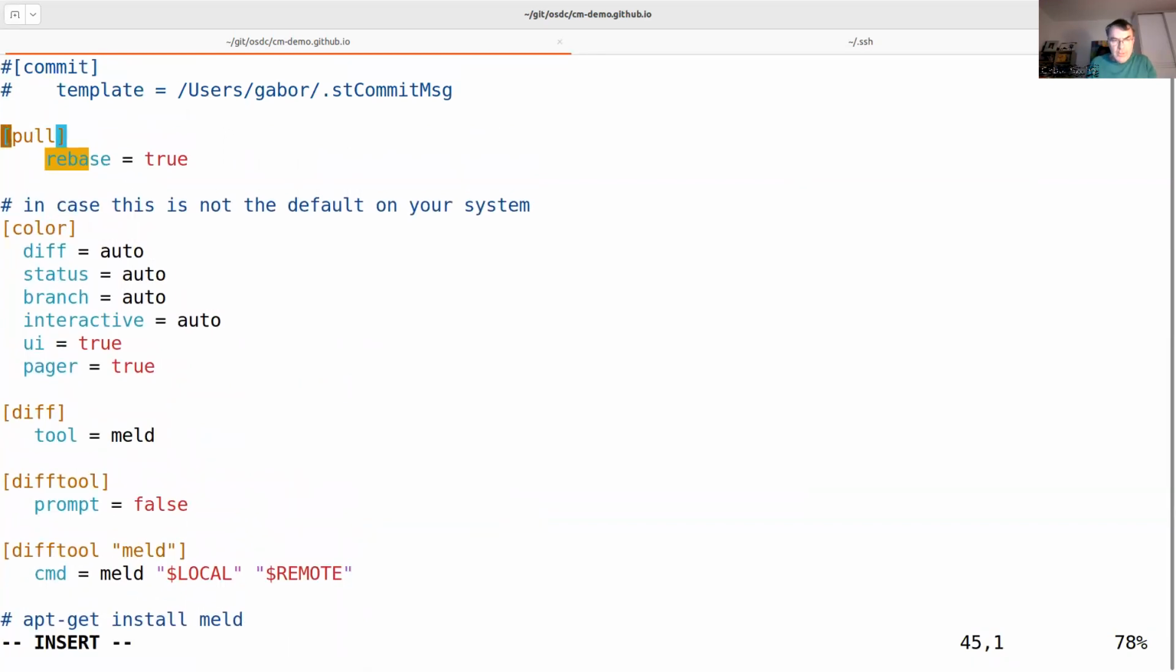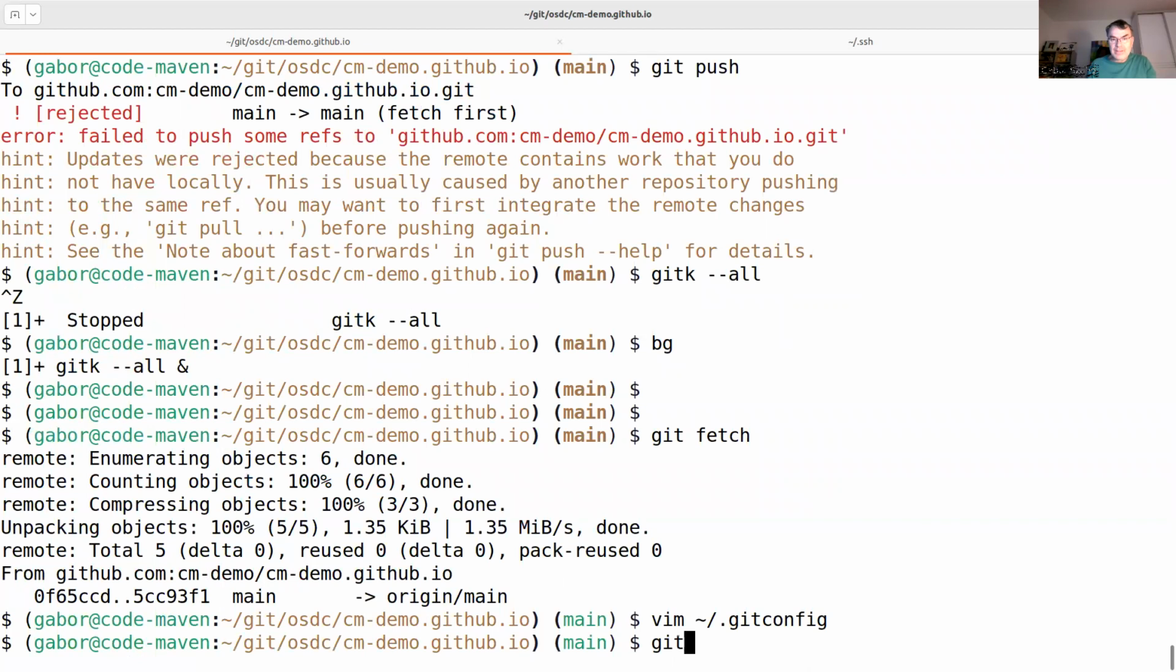Okay, because I set my default strategy of pull to be rebase, I would like to show you the default strategy, which is merging. So if I call git pull here, it first runs git fetch, which doesn't do anything anymore because we have already fetched, and then does a git merge.